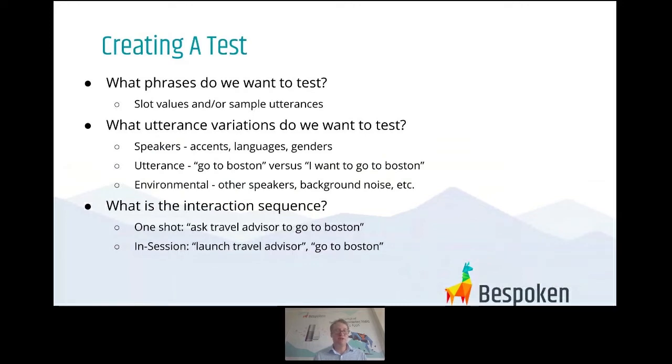The first thing that we want to know is what phrases are going to be tested. So this could be a slot with a large set of values for it. Could be sample utterances mapped to one or more intents. We want to come up with that list of slot values and or sample utterances that are being tested. That's the first part. And that can be as simple as just taking the interaction model and testing everything in it. That can be a good starting point, and then from there narrowing it down.